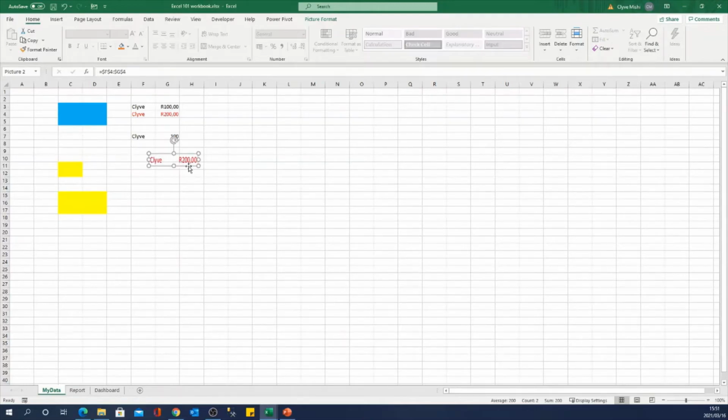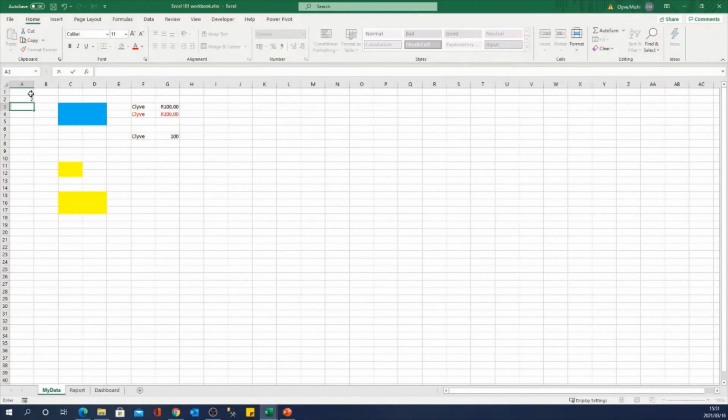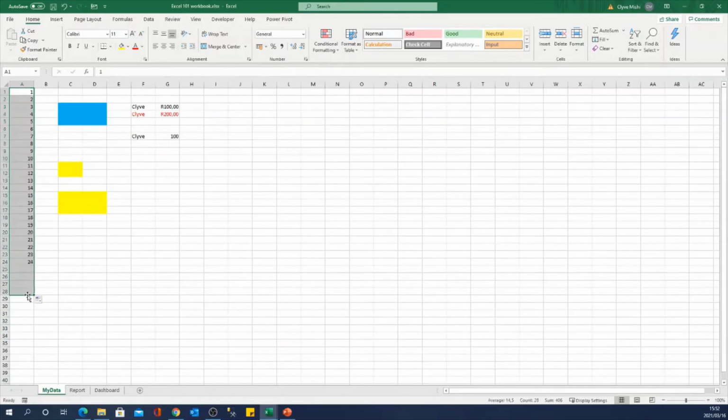Okay, let me just delete this because I don't want it. Also something that I can do, if I type 1, 2, 3 here, Excel, the moment you type 3 numbers, will know that I'm just typing numbers in ascending order. So I can then hold here at the corner and drag it down. Maybe I want to go up to 28. So you can see it automatically picked that these were numbers in ascending order.